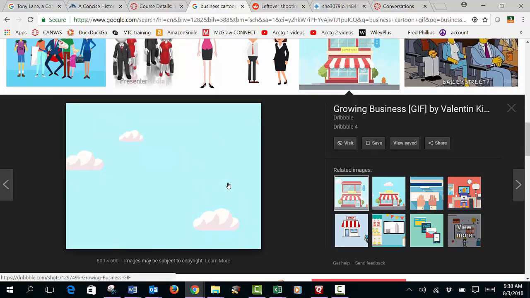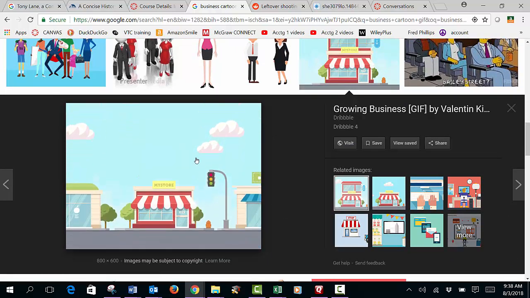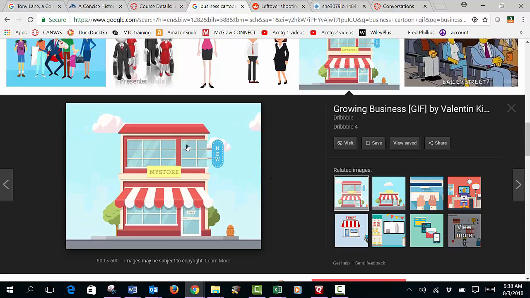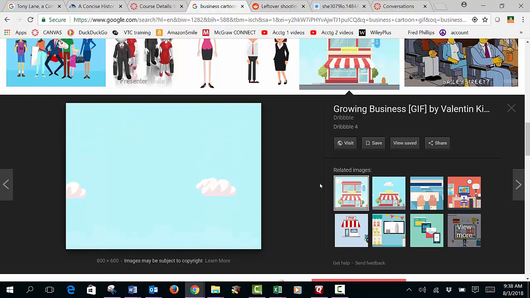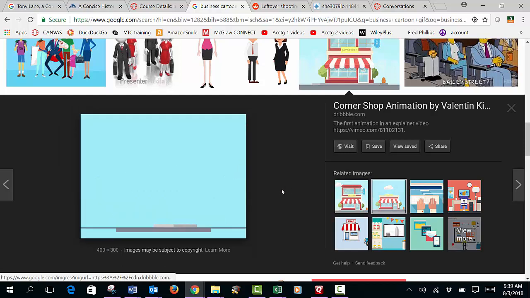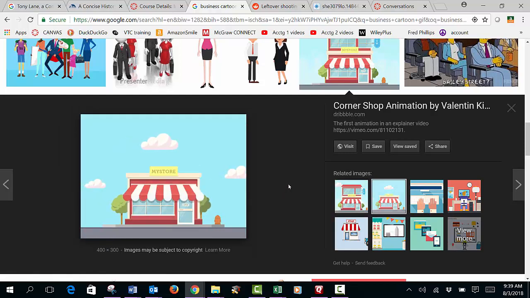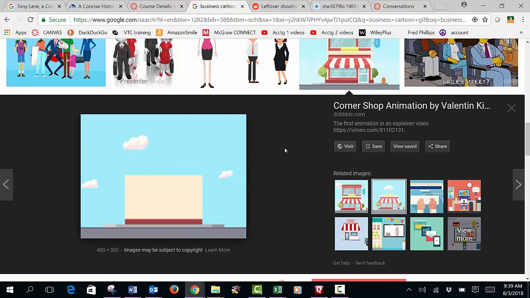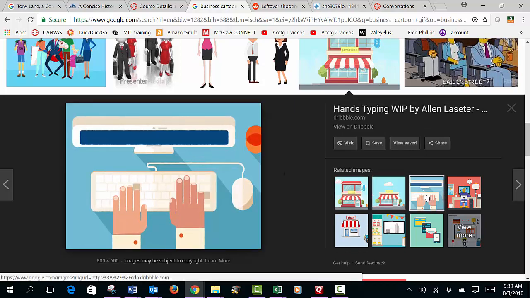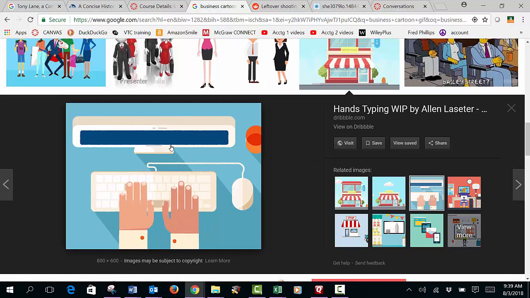Now you can click on this and it will show you what it's going to look like. Okay. Now what's kind of fun is once you click on one, it'll give you some similar ones. So once you find a style that you kind of like, it'll give you some similar ones. Like I like this one a little bit better than the earlier one. But this is just a little repeating cartoon of somebody creating a store. And I think for an entrepreneurial class, it would be kind of cool. So I'm going to end up using that one. Let's see what some of the others are. Here's a typing one. If there was a keyboarding class, that might be good.